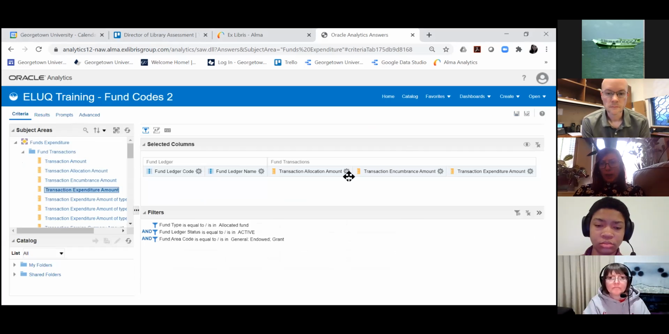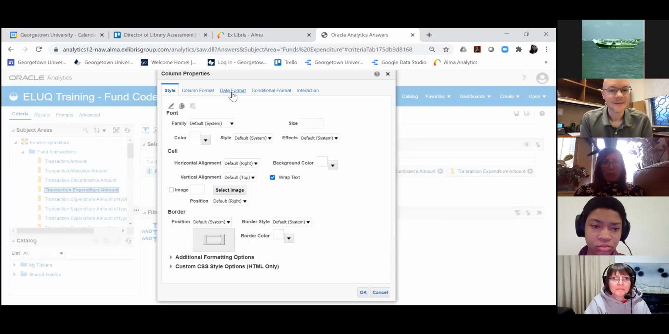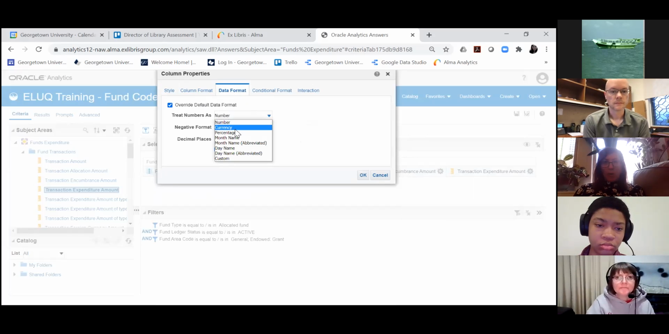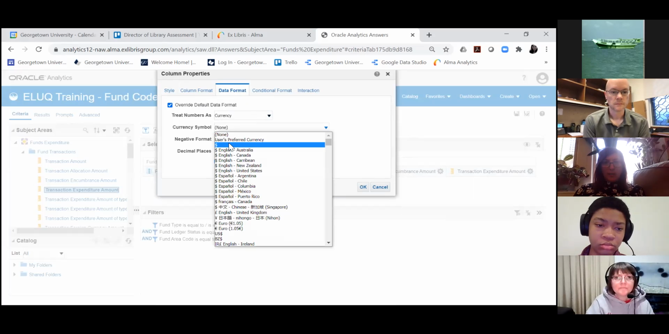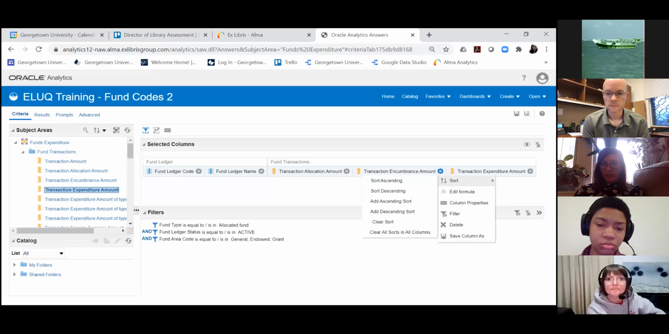And so you can do that by clicking on the gear, and instead of going to formula or filter, go to column properties. It's another handy tool in the menu. And I'm going to go to data format. You have to check this box to say override the default data format. And then I want it to be currency. I'll select the correct symbol for us. Negative format, I'm going to let that be. Decimal places 2. And I would like to use 1,000 separator. Say okay. All right, and I'm going to do that 3 times.